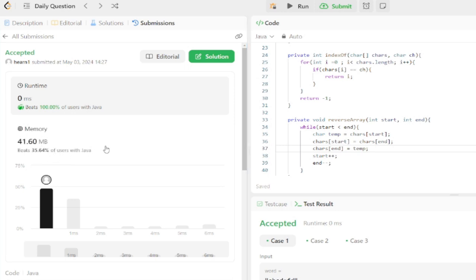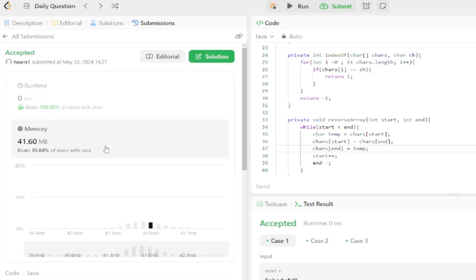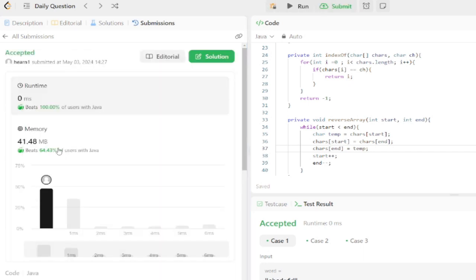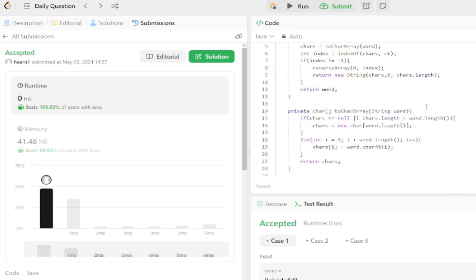41.6, so we got down a little bit more, right? Or did we actually get worse? How much does our memory change? Okay, we're fine. I might be just playing with some noise. Anyways, the whole idea here is I'm trying to make it so that we don't create an extra array anywhere for an unnecessary reason.